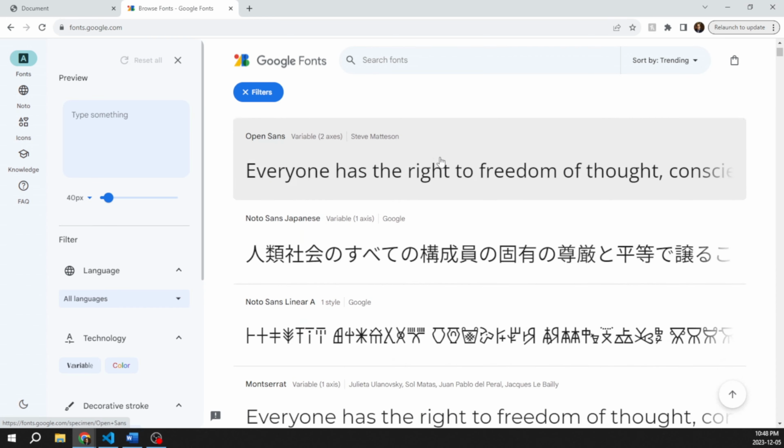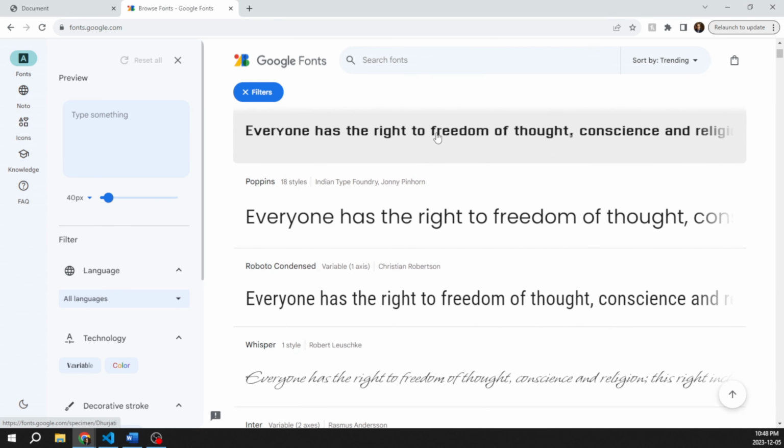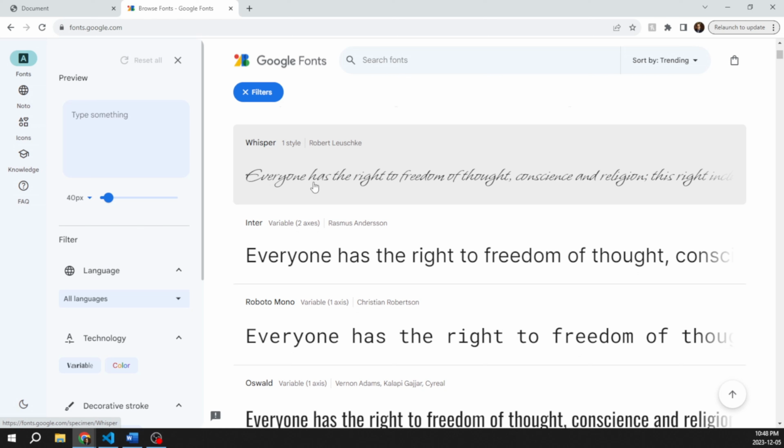And let's say, just for the sake of example, let's say we like this one. And it is called Whisper. So you just need to know the name of the font here. Once you import the font, you will be able to use it as a font family. So let's go ahead and try this first. I actually like this, and let's go ahead and see how it is going to look on our website.